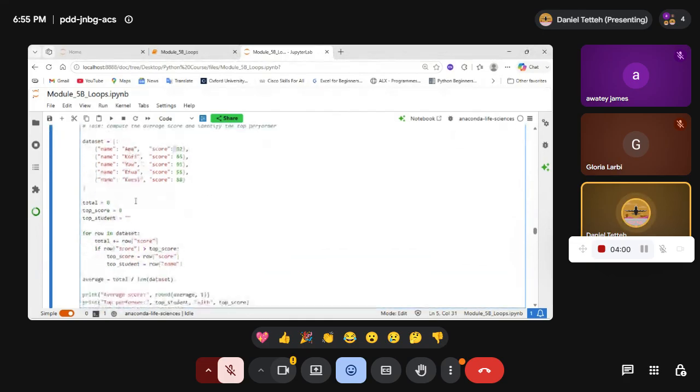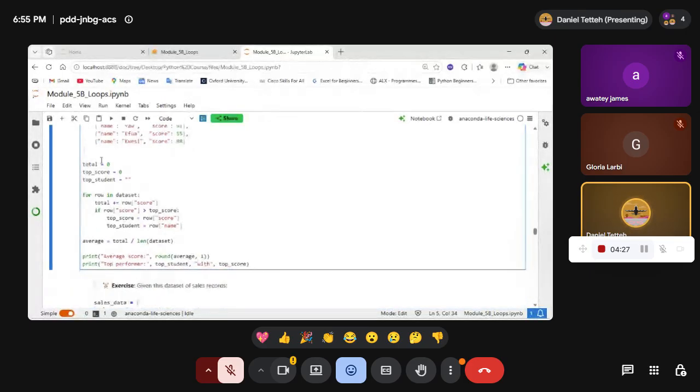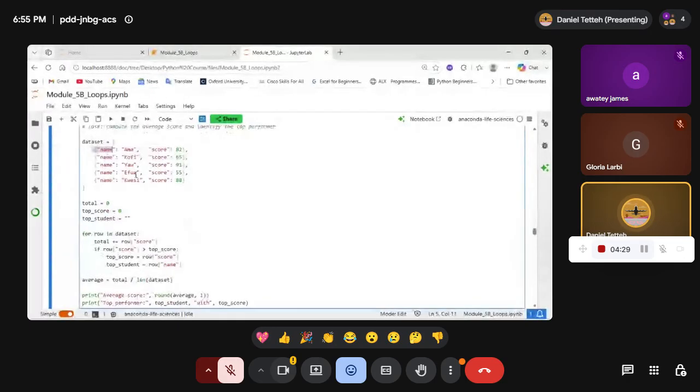All right. So here, each row represents one of the dictionaries. Okay. And then the total over here, we are updating it with the score, because we know that if the row is a dictionary, then row score will return the value of score for each of the rows within the list. So here we are returning, so your total will be updated with the score. When we pick the first row, the total will be updated with the first score, which will be 82.